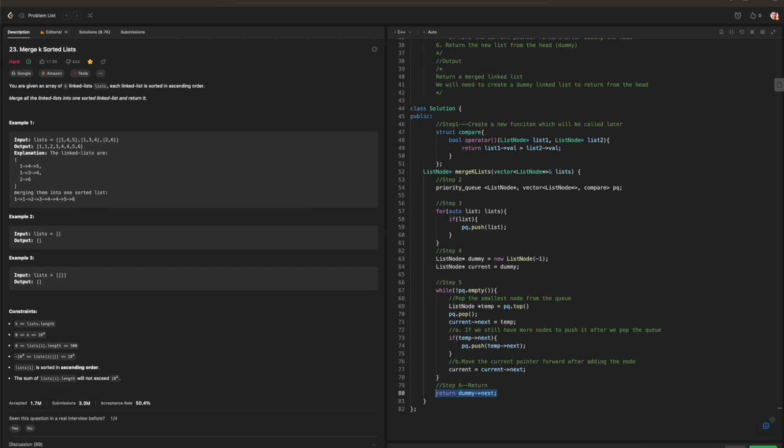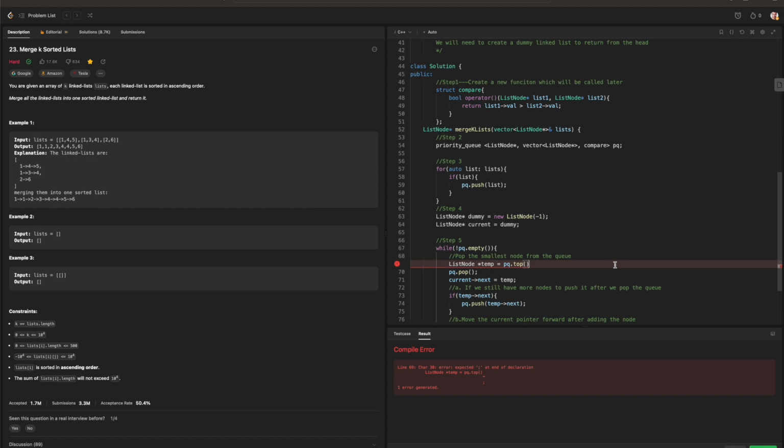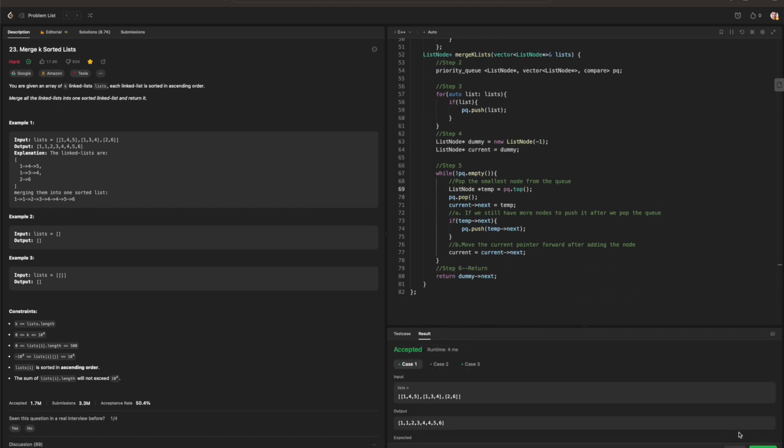So let me just run this just to double check. All right, and don't forget your semicolons. All right, it passes all the test cases.